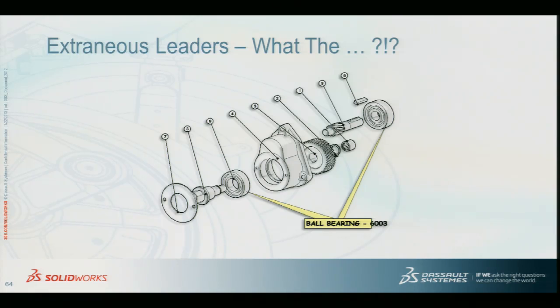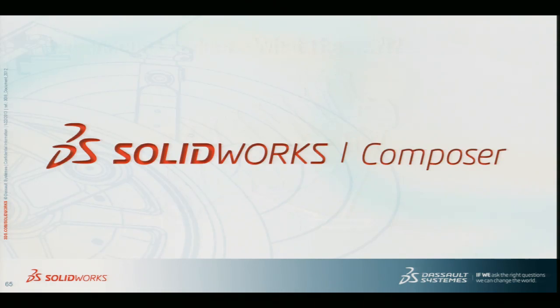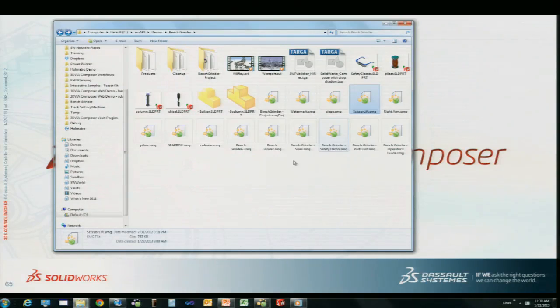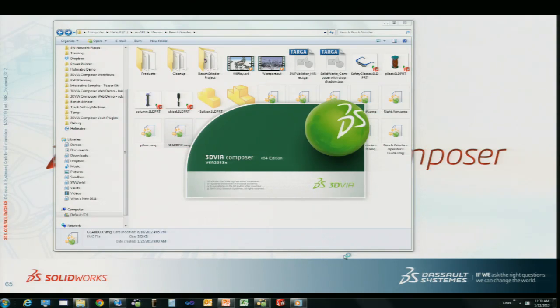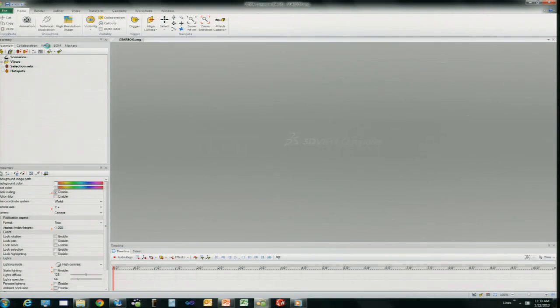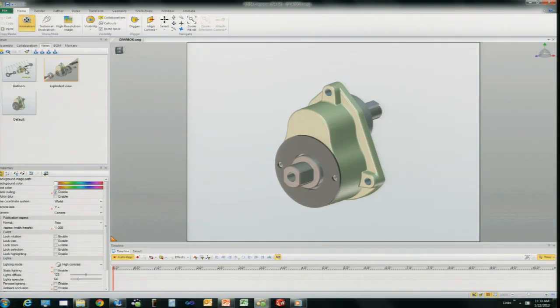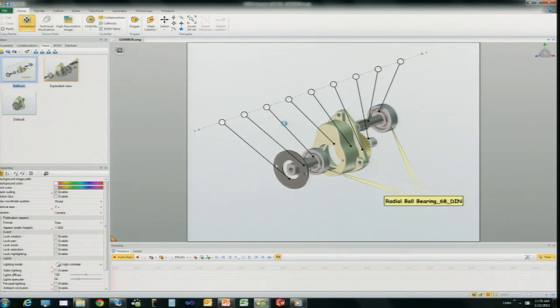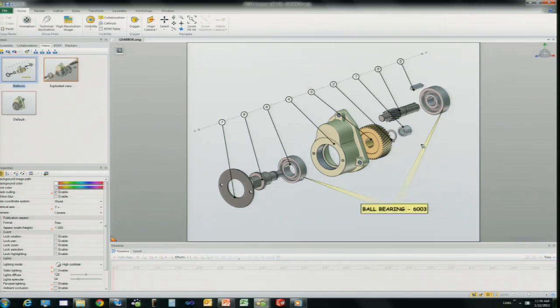The last one is just an operational kind of thing. Sometimes I'm creating a leader line off of a note and accidentally create a second leader line. And the question is, how in the heck do I get rid of that leader line? So I'm going to go ahead and open up this gearbox then. And with this gearbox, I'll activate the parts list, and of course I've got my extra leader line.